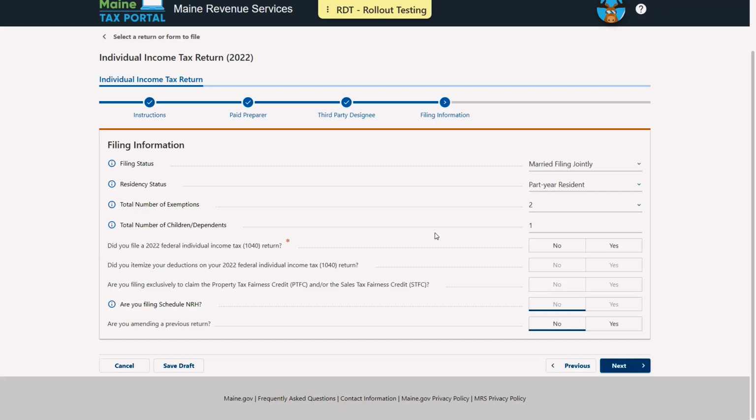So we are asked if we filed a 2022 federal individual income tax return, also known as a 1040. And we're going to say yes. And because we've said yes, we're also asked if we itemized our deductions on our 2022 1040. And for the purposes of today's demonstration, we're just going to say no. There are a few other not required yes or no questions on this page that you'll just fill out as applicable to you and your situation.